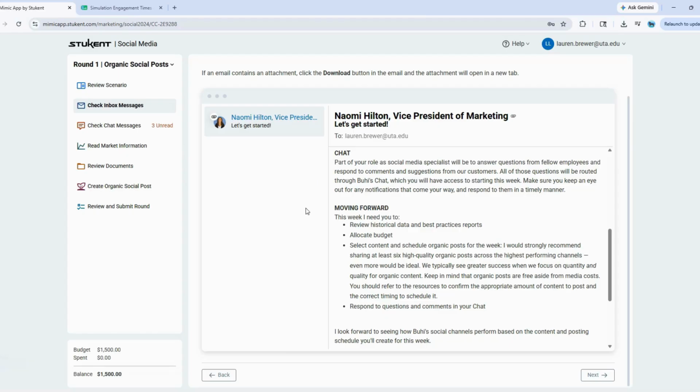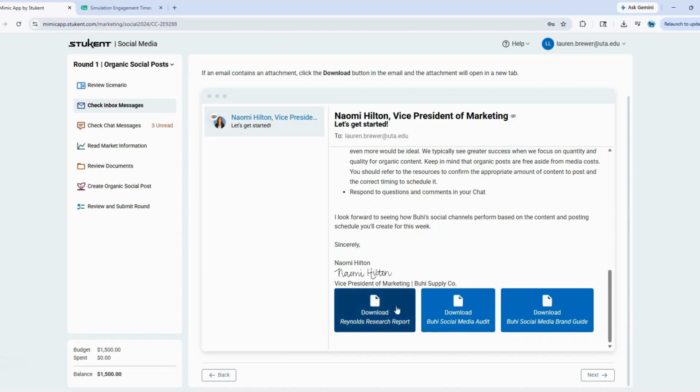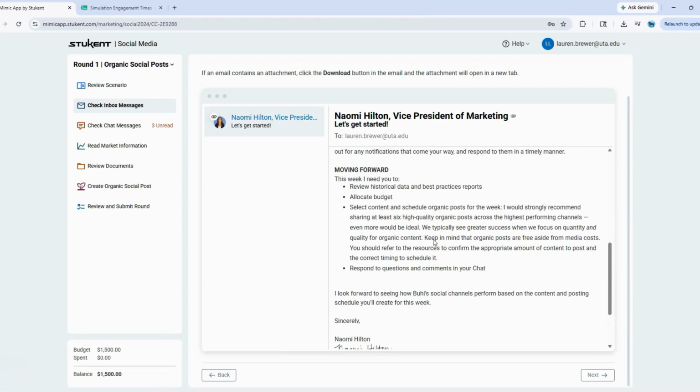And then moving forward, it's telling us this week we need to do the following. Review the historical data. Okay, that's in our documents. We need to allocate our budget. So we've been given $1,500 for each organic social post round. In each round, you do want to spend your entire budget. There's no benefit in saving your budget. It does not roll over into future rounds.